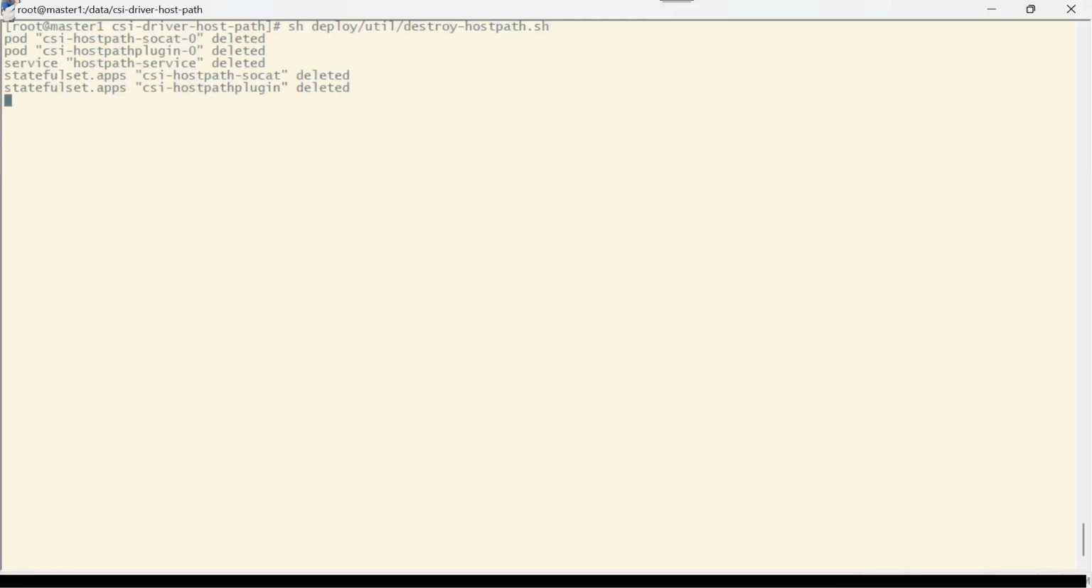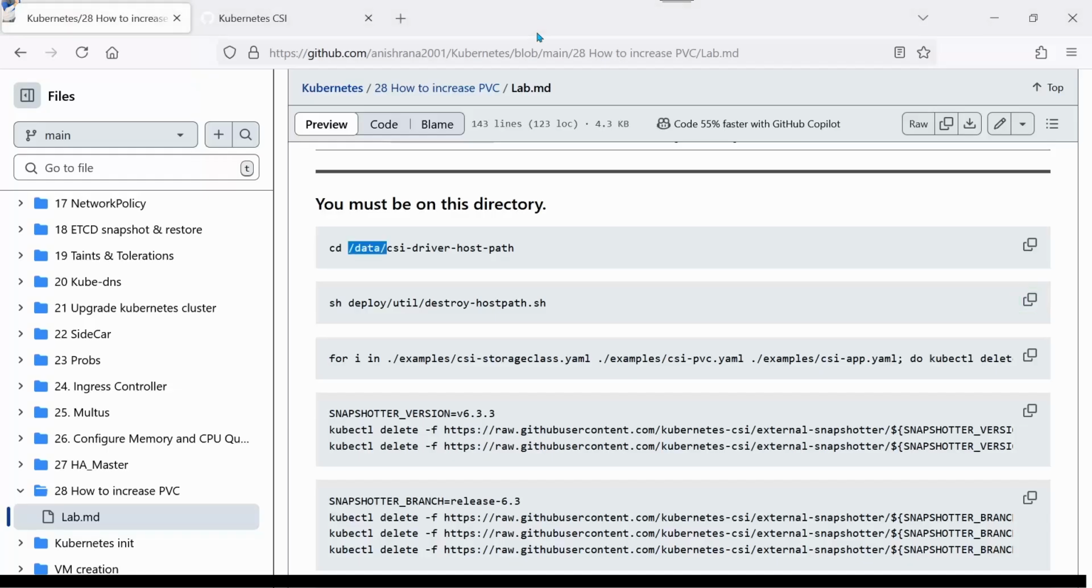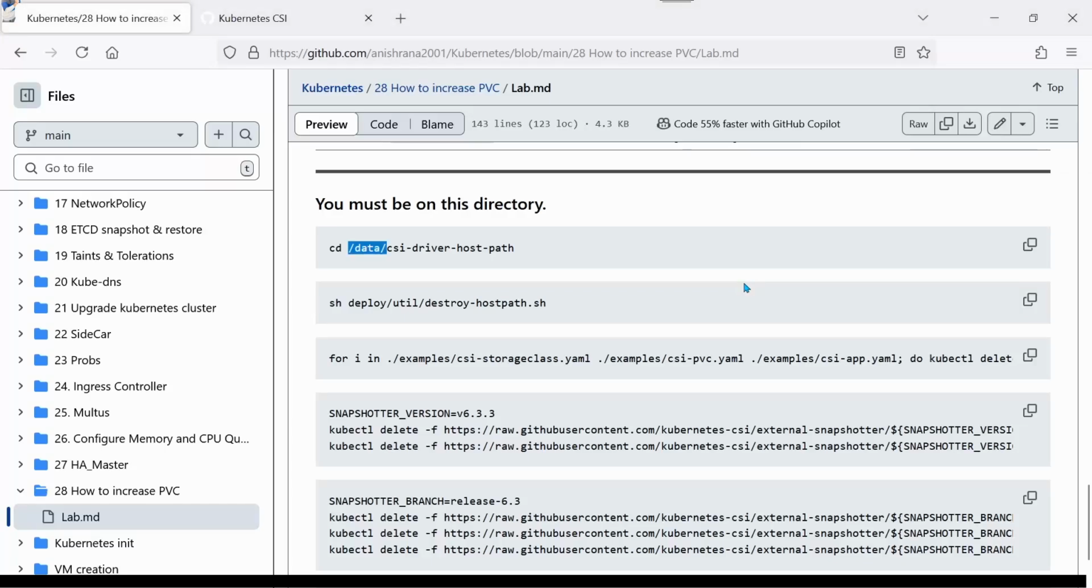Let me destroy, deploy utils, destroy. So this script is also available in the Git repository. I just copied it, take the benefit of this. And a big thanks to the guys who created all these files for us. And now, I have already executed this command, right?